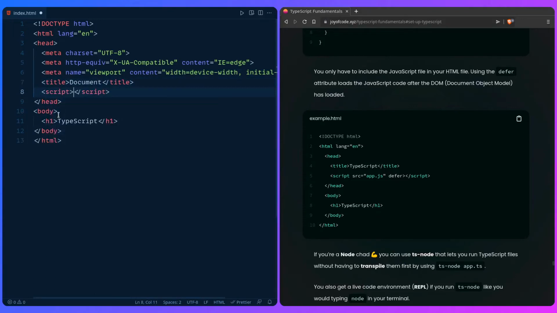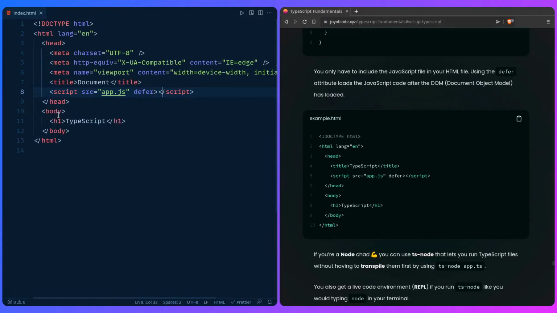So let's just say script, and then if we say source should be app, like this, app.js. And then we have to say defer, so it loads later. Otherwise you have to include scripts before your body ends, and this is just a new way of doing this if you want. And now you can include this code in your vanilla TypeScript project.